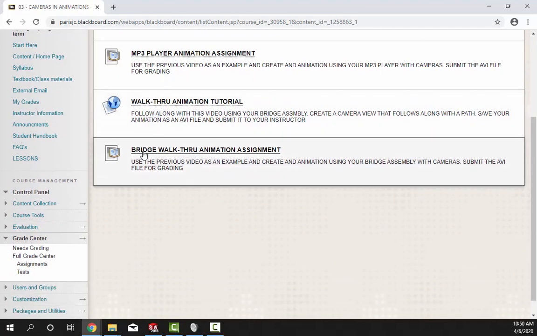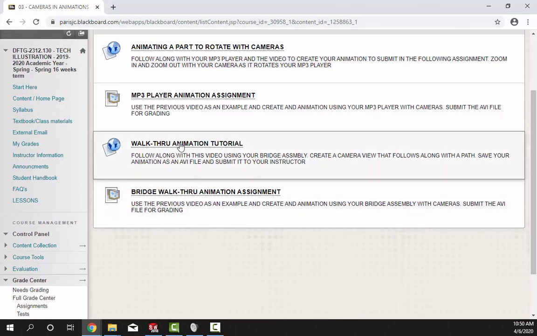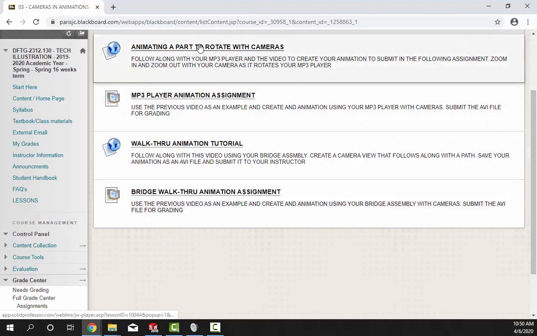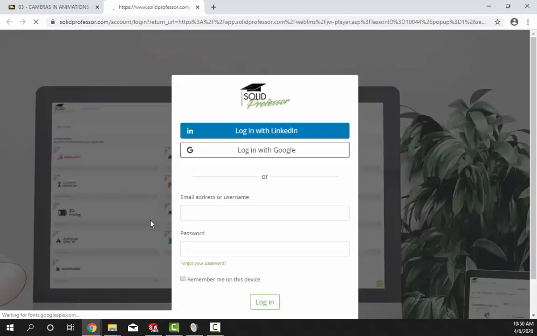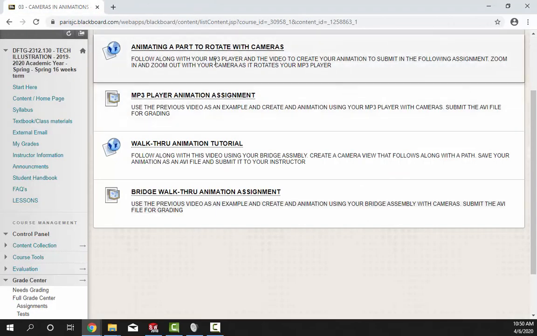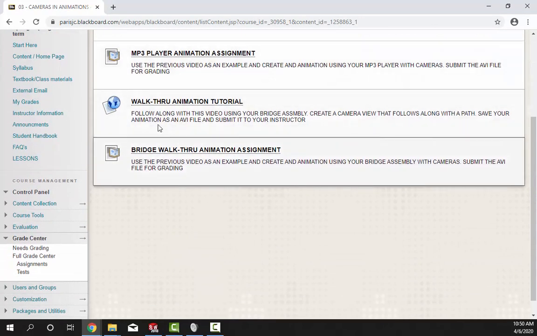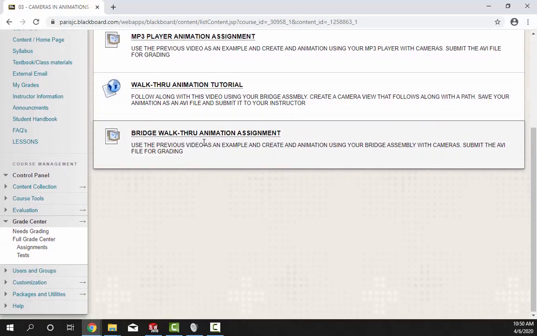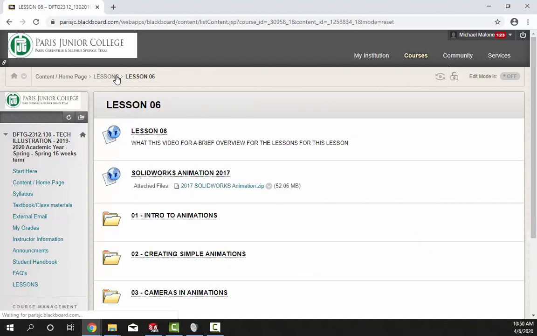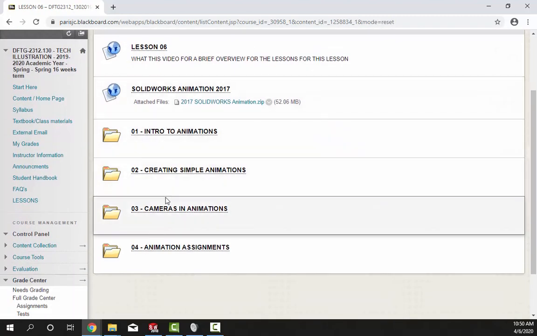By this point you should have created the bridge and wagon, so we're going to use the bridge for this one. These aren't going to be exactly what's inside the video, but you can use the same process. Same thing with this: the MP3 player is not going to match this video. Once it opens up, you can see the video there. You have to log into Solid Professor, but you'll use the same concept with it. Turn it in there, same thing on your bridge. You'll use this to create your little walkthrough video for your bridge, and you'll turn it in here. That'll complete the actual projects as far as the simple animations.